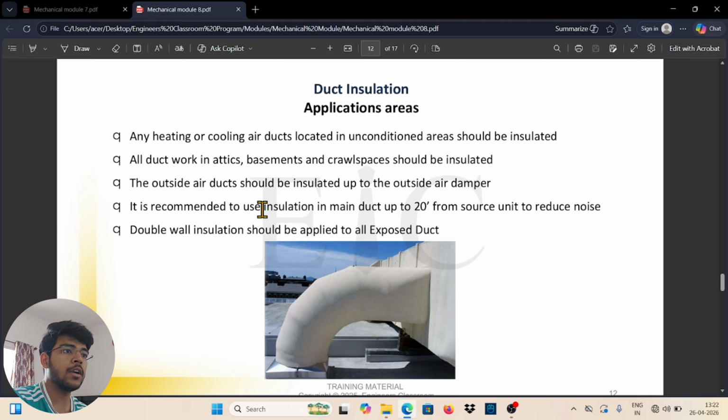Okay, all ductwork in attics, basements and crawl spaces should be insulated. Okay, the outside air duct should be insulated up to the outside air damper. So it should always be insulated when you have outside air, up to the outer air damper. So it is more important to have the insulation there.